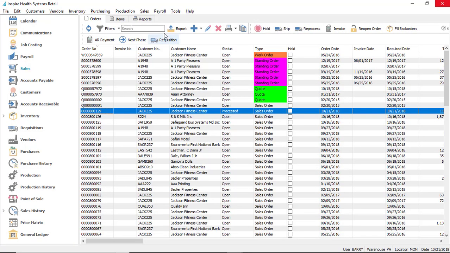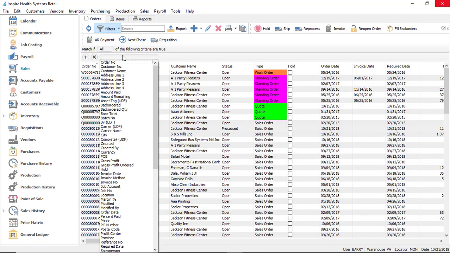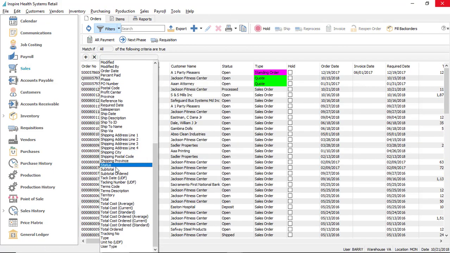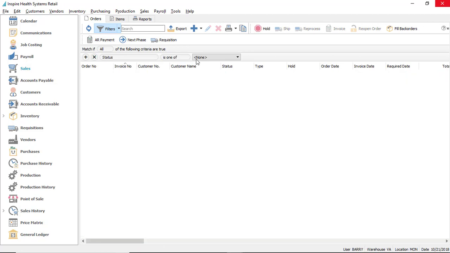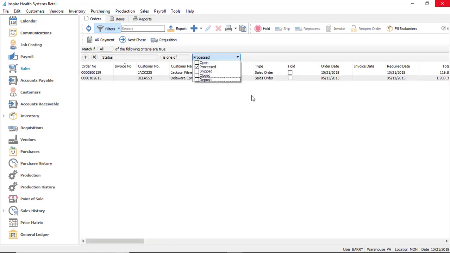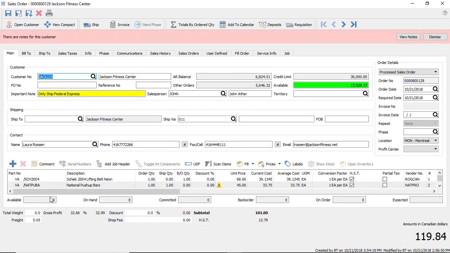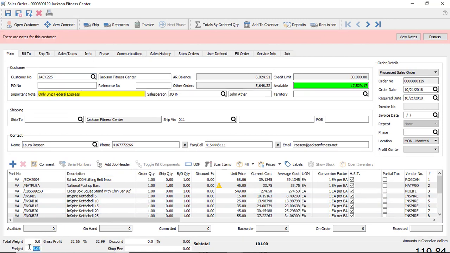Now, what I can do here if I'm the shipper is I can create myself a filter so I only see the processed orders. So I can select status is processed. So now I'm just seeing my processed orders here. Now I can take that Jackson order and go into it and add in the extra information here. Like for instance, because I got so much back order, I may just give them free freight on this one.